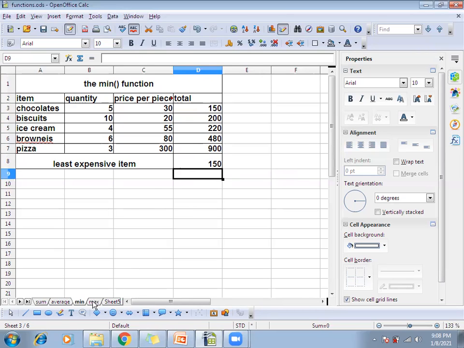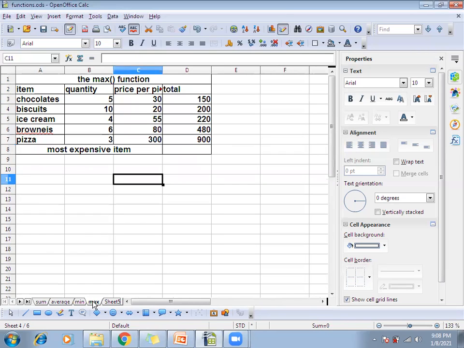Let's see the next one, the MAX function. Now the MAX function does the vice versa of MIN, meaning it will find out the maximum value in the given range. Now again I have the same table. Now from the total column, I need to find out the maximum value.